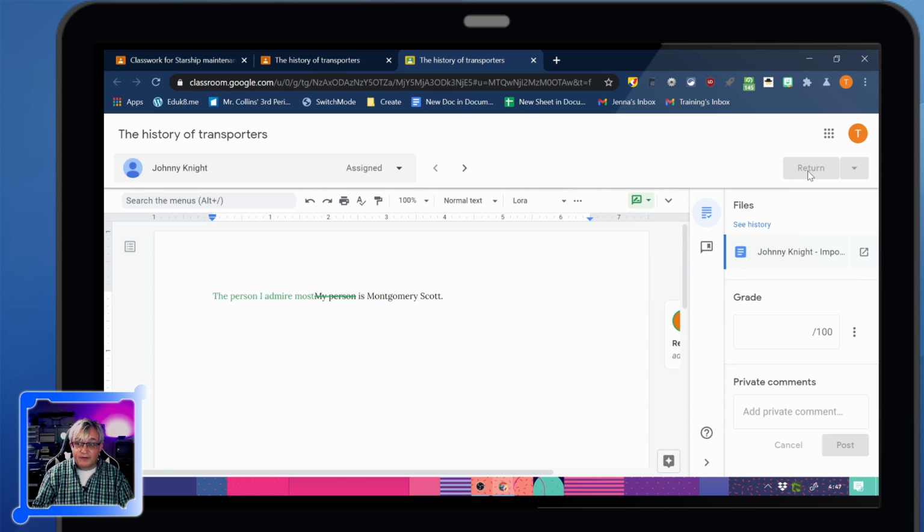And when I'm ready for them to, this is grayed out because he hasn't turned it in yet. So I can look at their documents as they're working and give suggestions before they turn it in. And these I could return to them if I want them to redo it, or when we're done grading, they could get a copy of it.